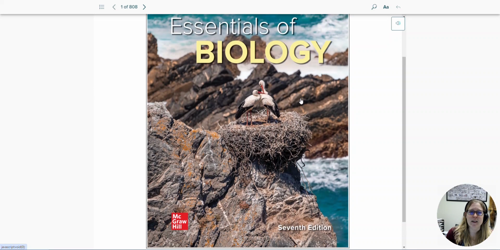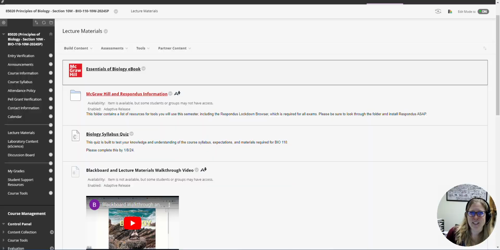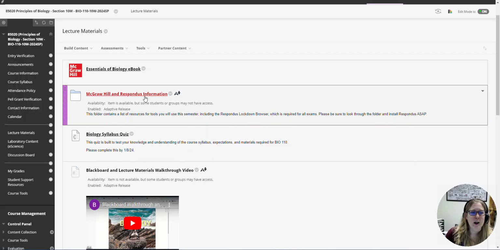It is a fantastic book. It is fun to read. It's got great pictures, really great examples, and you can do the read aloud, and so it'll read the book to you, which I also think is nice. I'm a big fan of listening to something while I'm doing chores, so you can listen to your textbook if you want to. I do also have in here Respondus information.